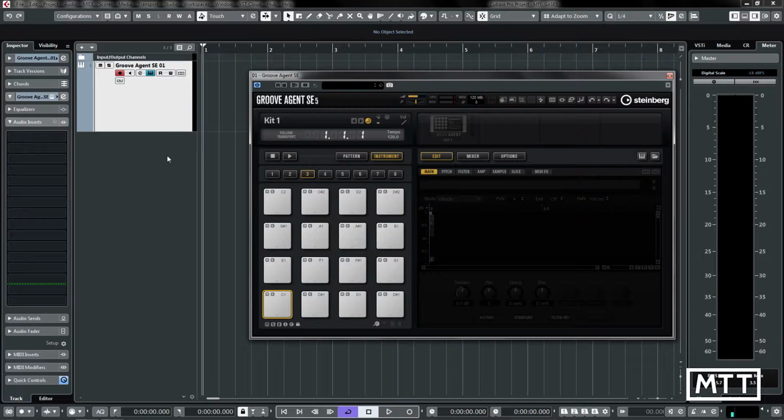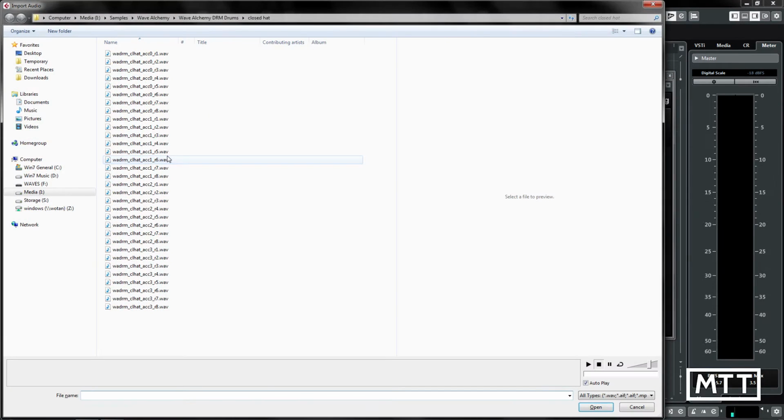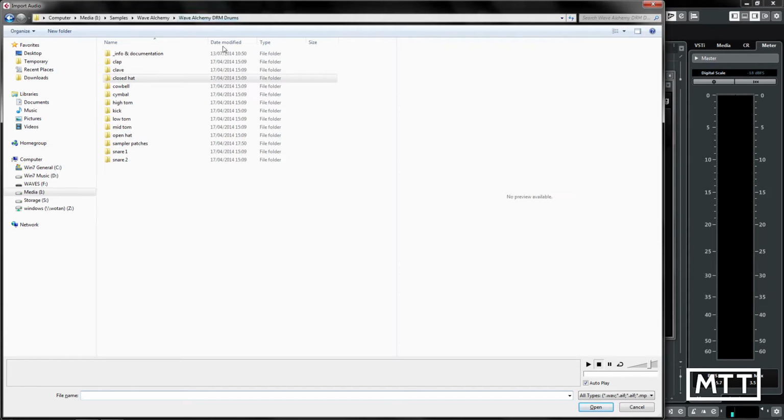So I'm going to import some audio. Now I've got this set to a keyboard shortcut, Shift Control Alt I. And let's just import a snare. So here I'm actually using Wave Alchemy's DRM drums. Wave Alchemy do really great sample packs. This is a free one, and it's got a rare drum machine which has been multi-sampled, which is going to be useful, as you will see a bit later on.